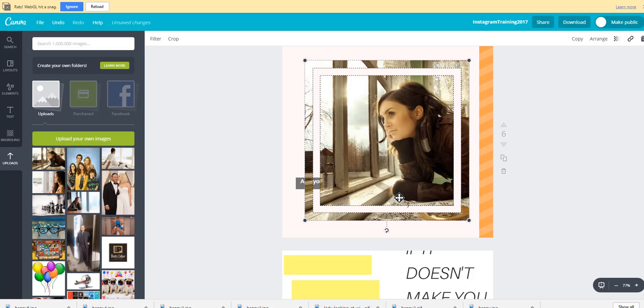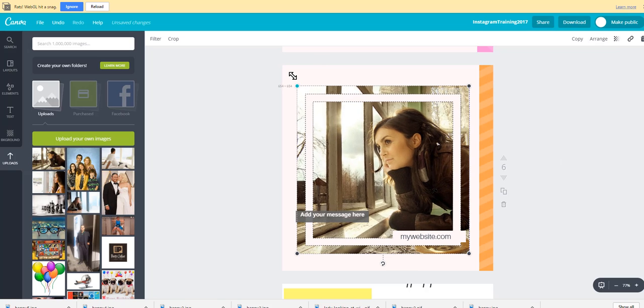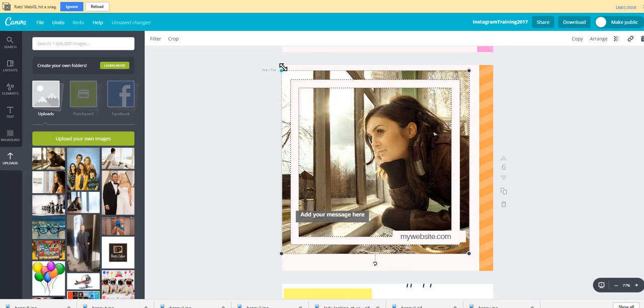Now they're in the background, so we'll need to bring them forward, or we need to bring this picture back. So we're going to go to Arrange, click on Back, Back, Back, Back. Okay, now we can see our blocks here with text. Now let's resize the frame. Cool thing with the frame is the picture stays glued inside there, so that's a really neat effect.